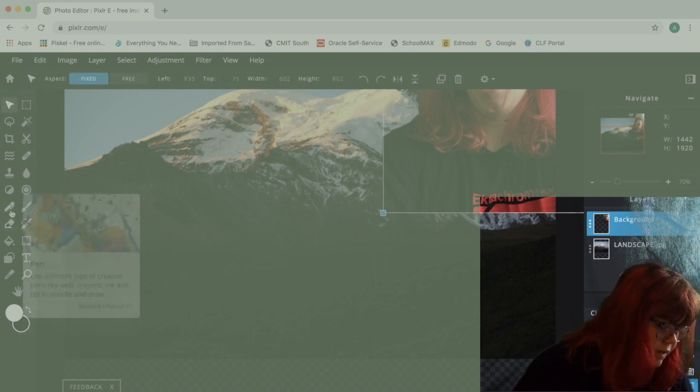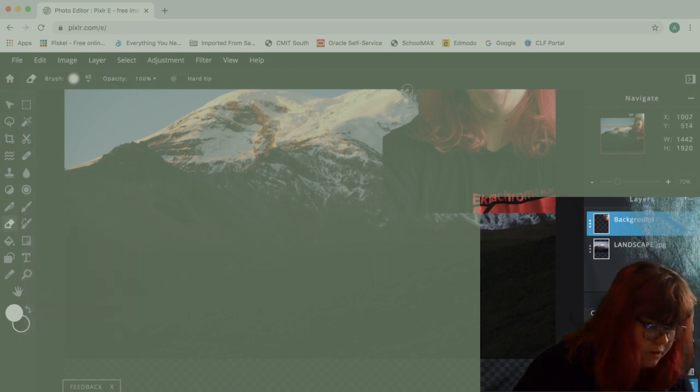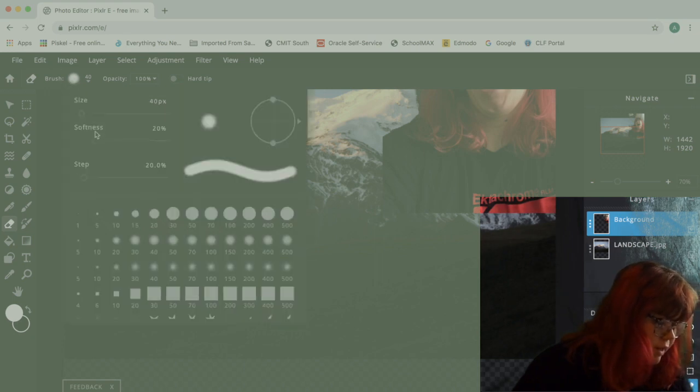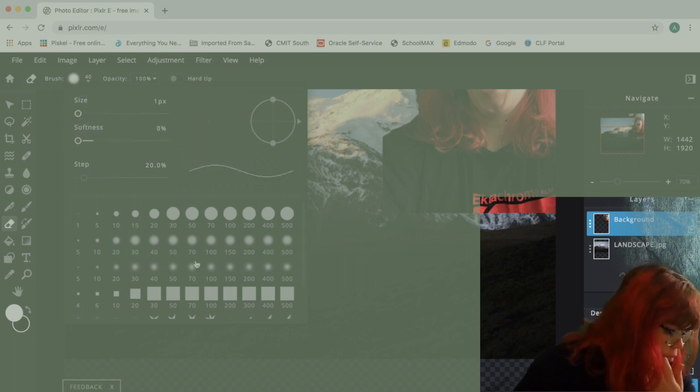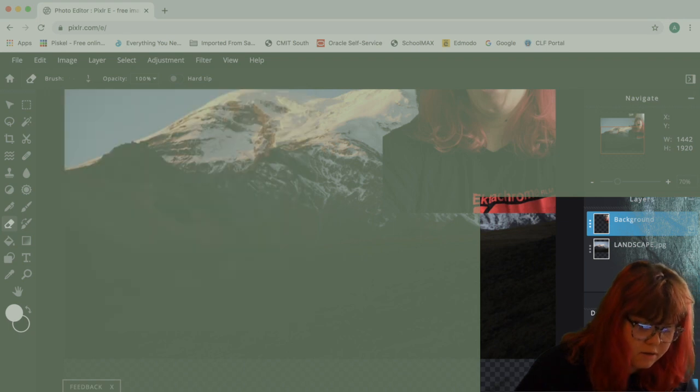There's also, of course, the eraser, which is another great way, and you can just blatantly erase. Over here you can change how soft it is, so if it has that sharp edge or it's a little blurry, and also how big it gets. And they have lots of pre-made ones if you would like.